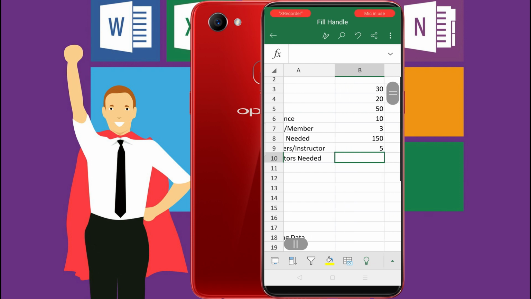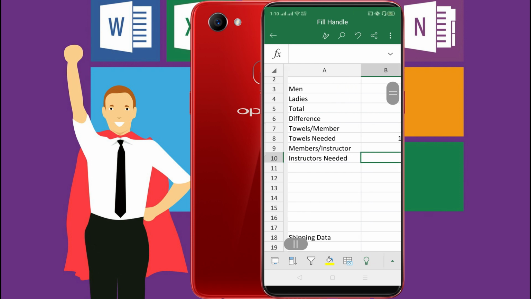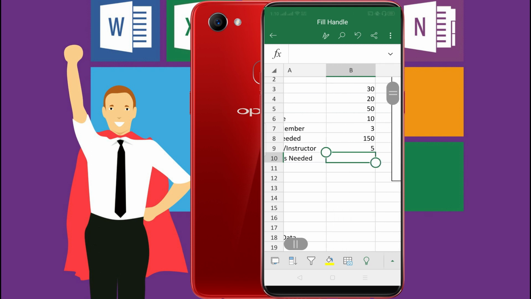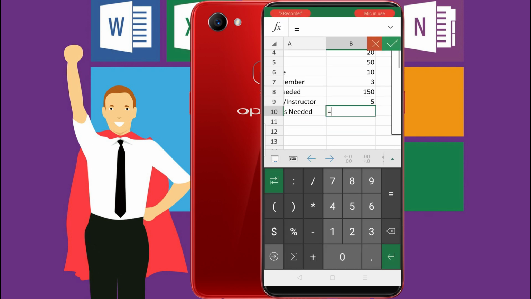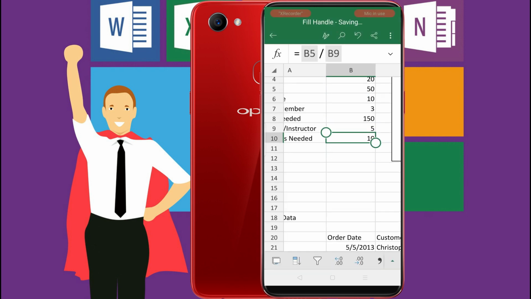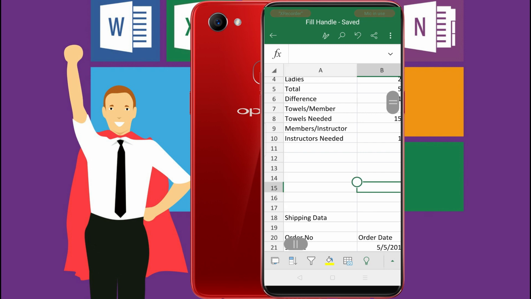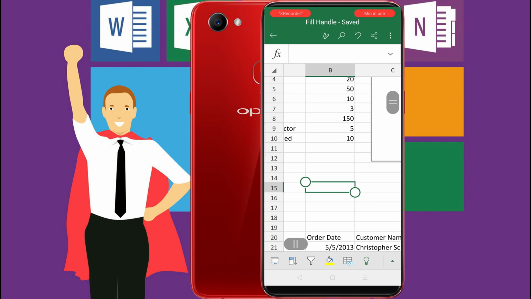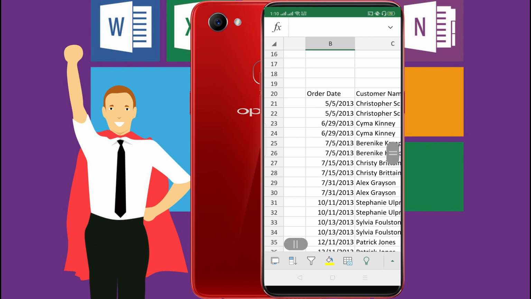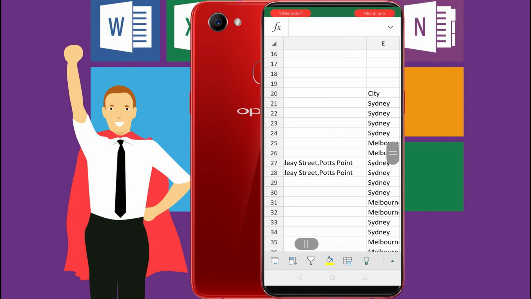And now members per instructor is 5, and instructors needed will be total members divided by 5. So we will type equal, and our total members is 50, and we will use the slash for division, and cell B9, 5, and here we go, 10. So instructors needed is 10. So that's very good.